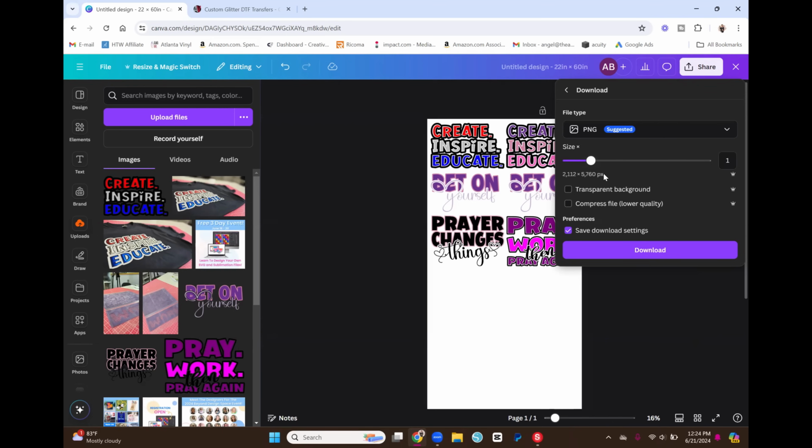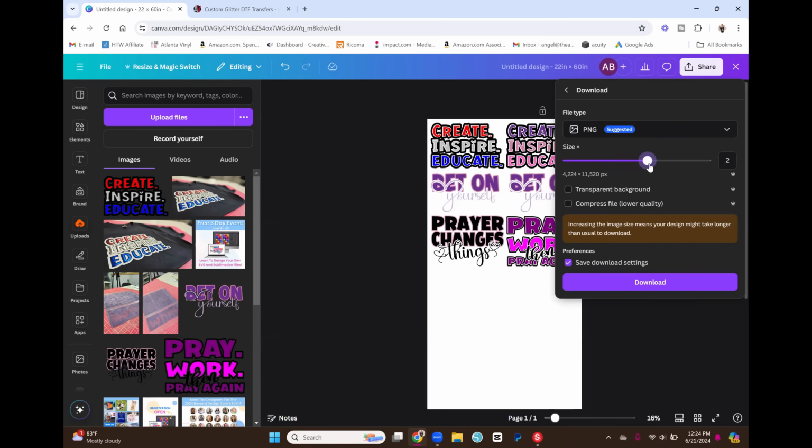So as you can see here, whereas our image was put into inches, 22 inches by 60 inches, this right here is in pixels because this is the resolution of your image. And you want to take that and slide it all the way up because this is going to give you the best resolution, which is what you want when you're printing out, obviously, PNG images. You want the resolution to be the best, okay? Your file type is going to be PNG.